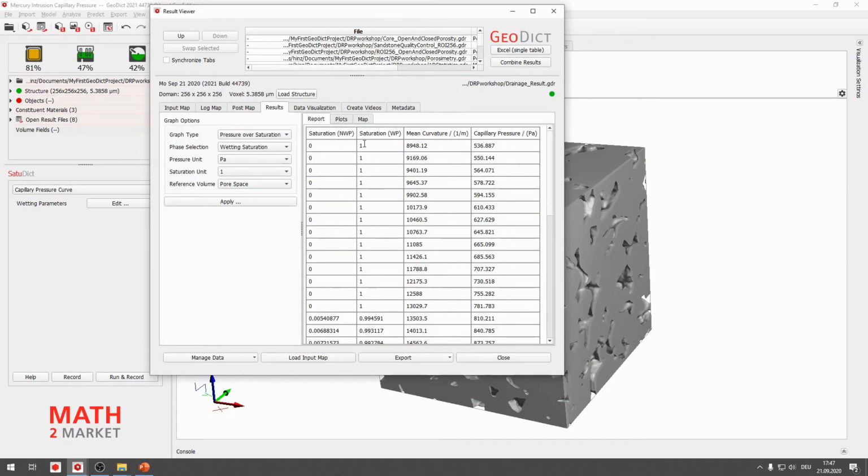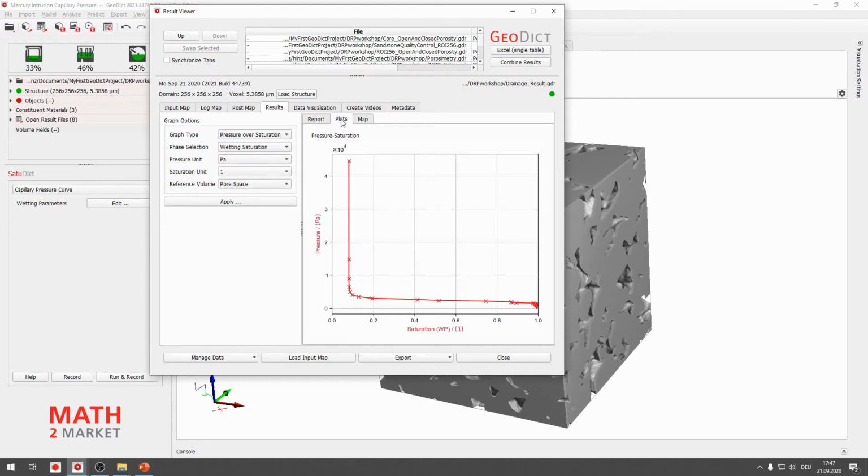Okay, now I see the results. I hope you see them too already. And in the results tab, we want to go to the plots. In the plots tab, you will see now the wetting phase saturation plotted on the x-axis and the pressure in Pascal on the y-axis, giving you the capillary pressure curve with an irreducible water saturation at somewhere around 8% of wetting phase saturation.